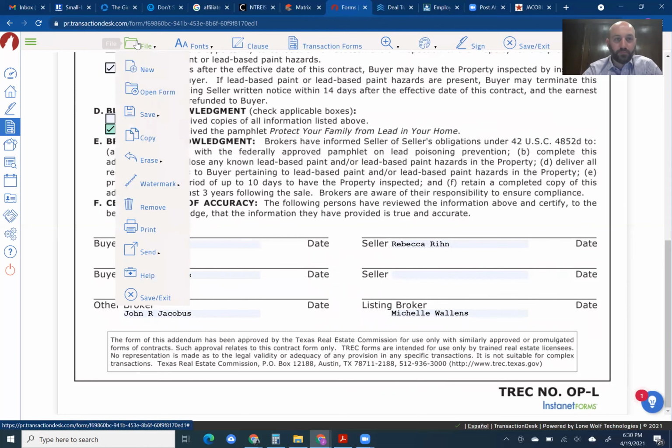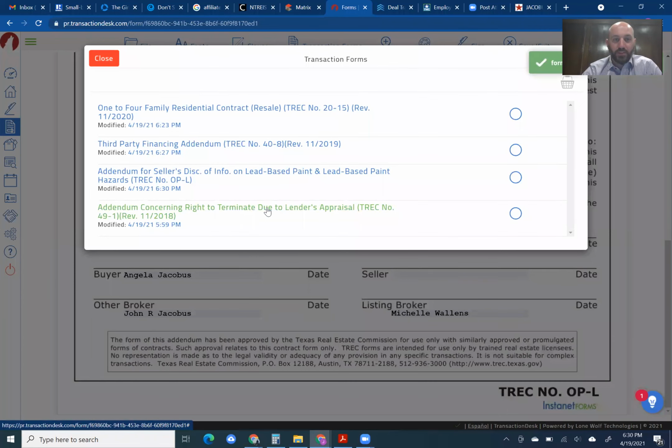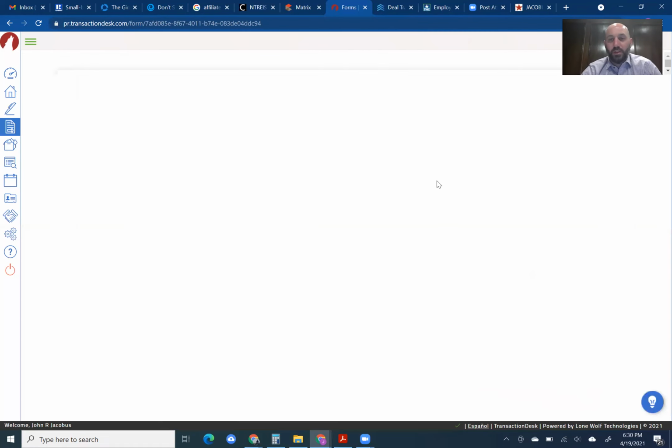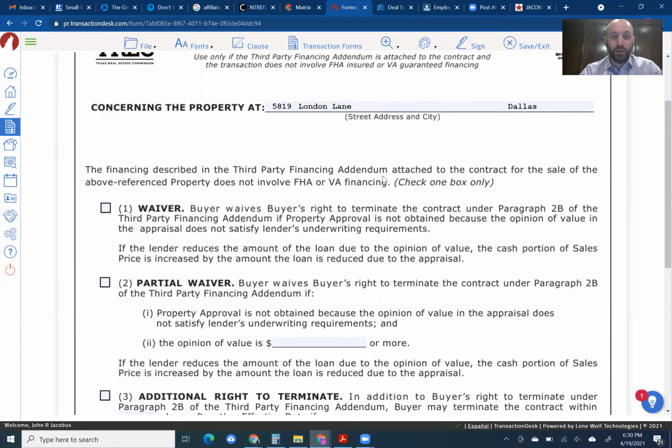Okay. Remember, here we go. Save. Boom. And then the last one concerning the right to terminate due to lender's appraisal. Now, this one's pretty common as of late. It's something that has come on the last few months.